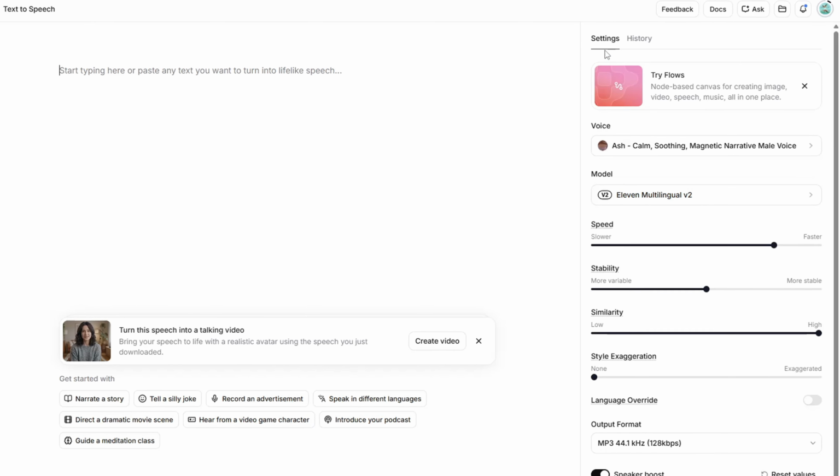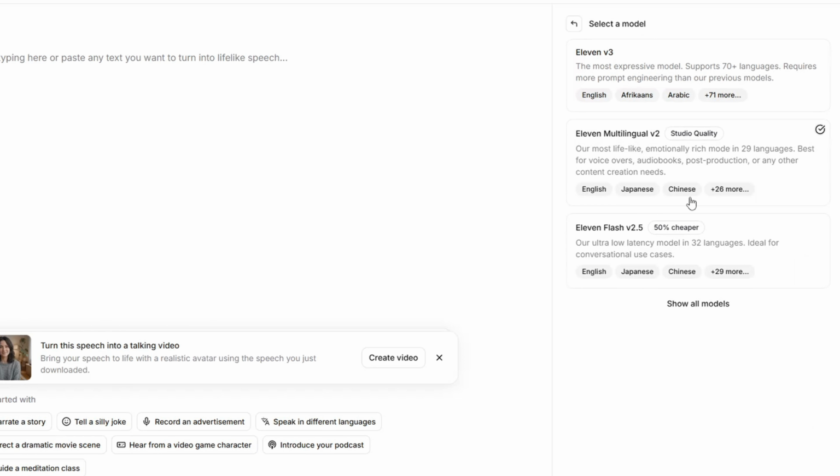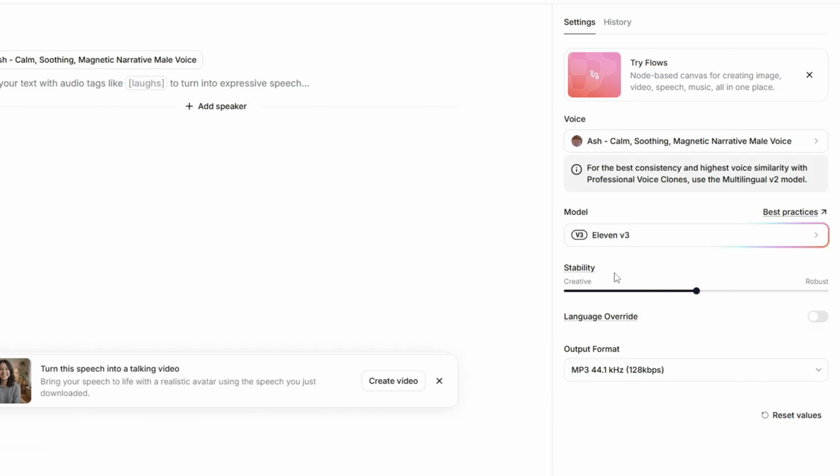Next, look over to the right side and open the model settings. From there, choose 11v3. This step matters because 11v3 is optimized to better understand dynamic human emotion and context. In other words, it does a much better job with expressive delivery, including moments like laughter, compared to simpler or older models. If you want a voice that sounds more natural and reacts more like a real person would, this is the model you want to use.